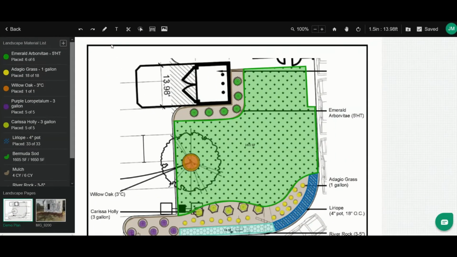Let's take a look at two of our note tools here at the top. You have a pen tool for drawing freeform notes or making any markups that way, and we also have a text tool for making any text notes to a plan or a design. Let's look at the pen tool first.